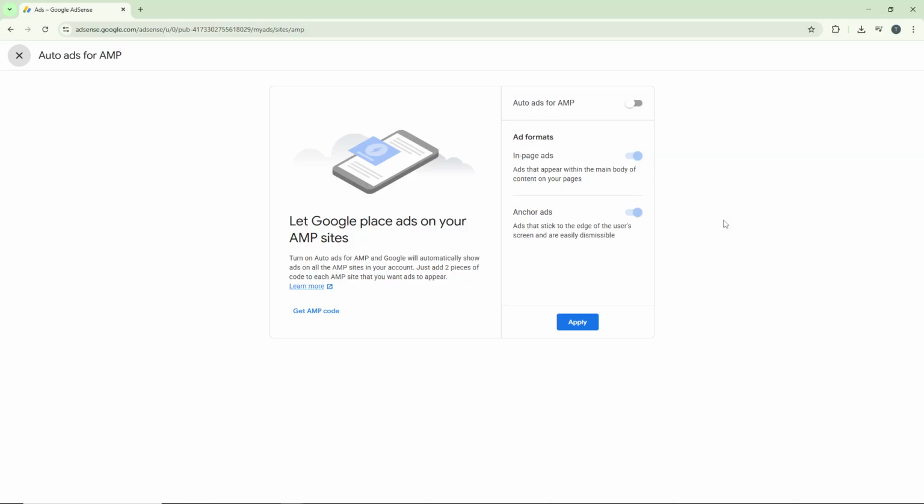To activate this feature, simply click the toggle button next to Auto Ads for AMP. You'll see the toggle switch from off to on, indicating that the feature is now enabled. This means Google will start automatically placing ads on your AMP pages based on their algorithms.